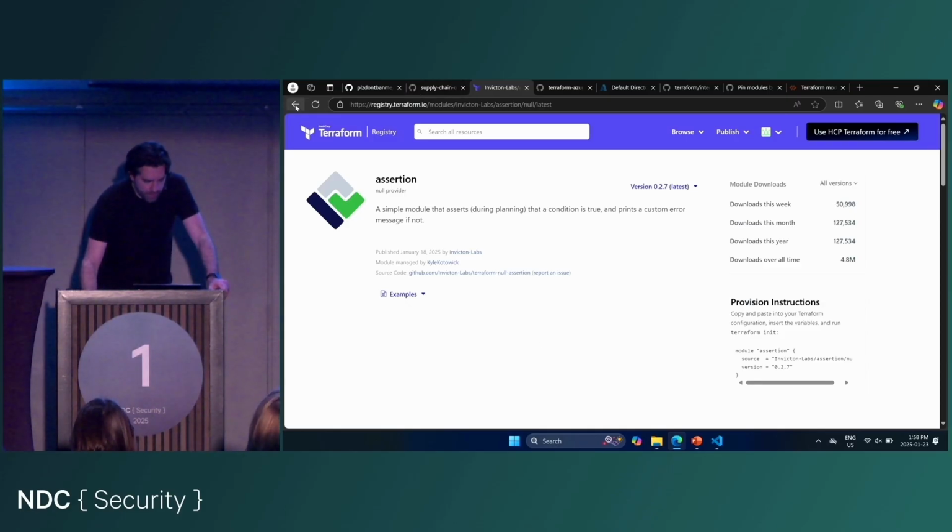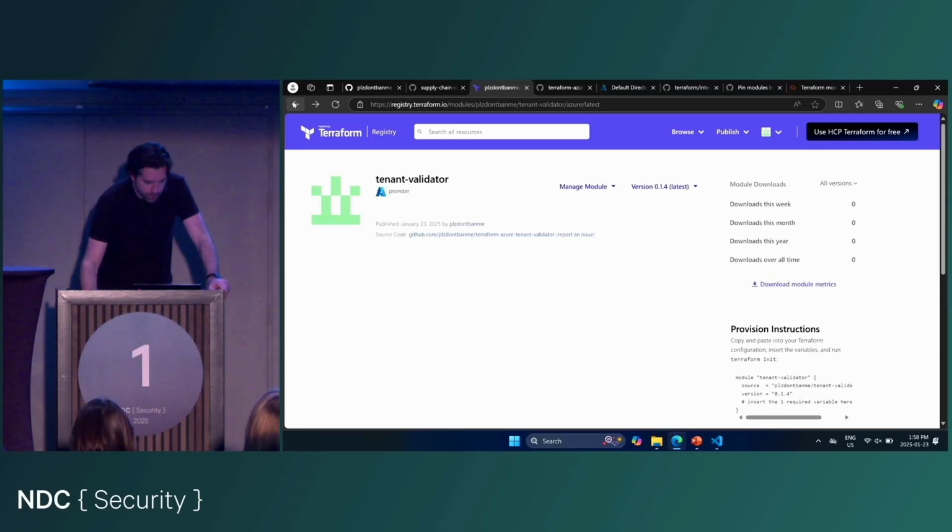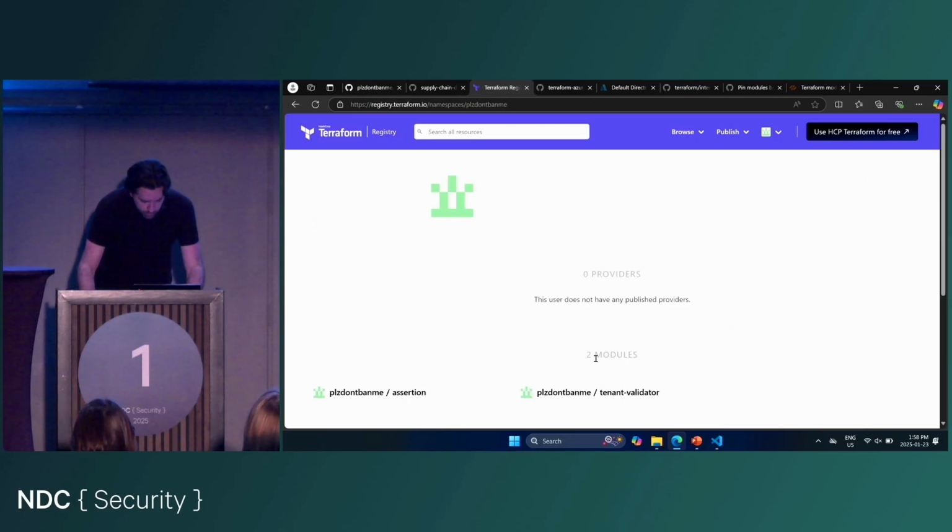And what I've done is I have forked it and republished it under a different user, so it's not linked to my account, called Please Don't Ban Me. And, oh, sorry, not that one. This one.